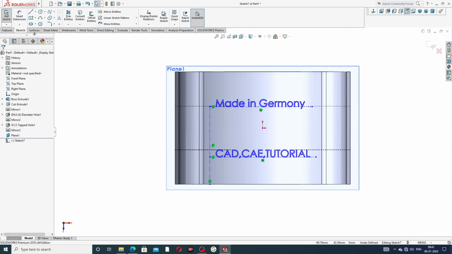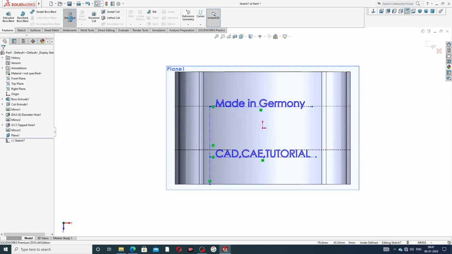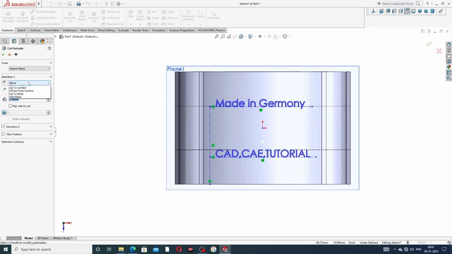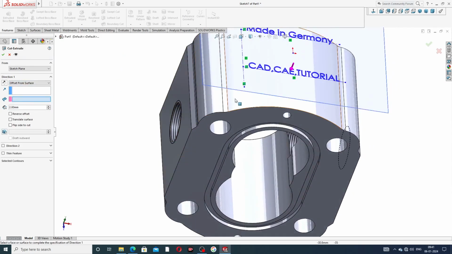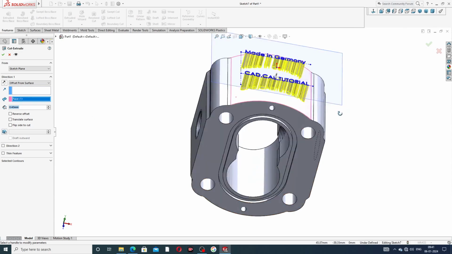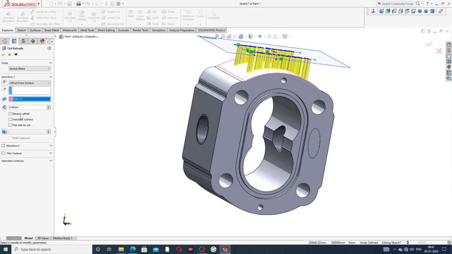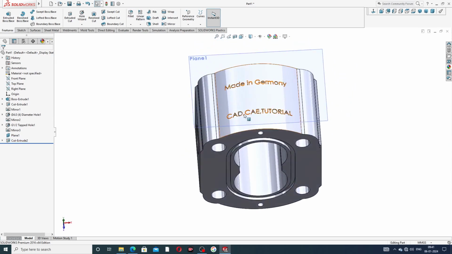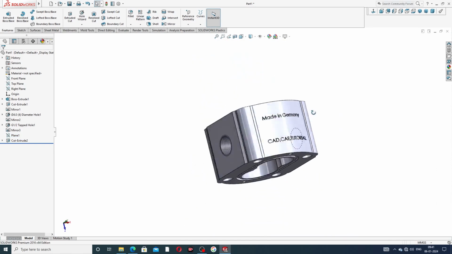Okay, both are written letters, and go to extrude cut. In extrude cut, use offset from surface. Okay, and select this surface. Use 2 millimeter, and this is 0.4 millimeter, perfect. Okay, direction is reverse, offset is perfect, all is correct and perfect. And this plane is hidden because all is looking perfect and correct.